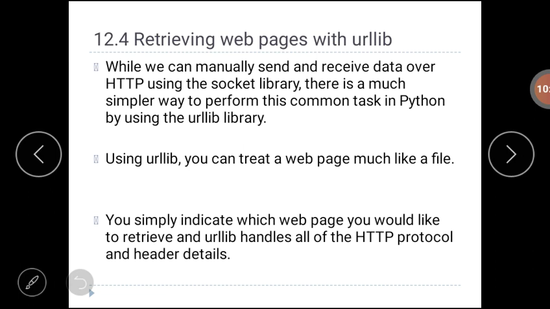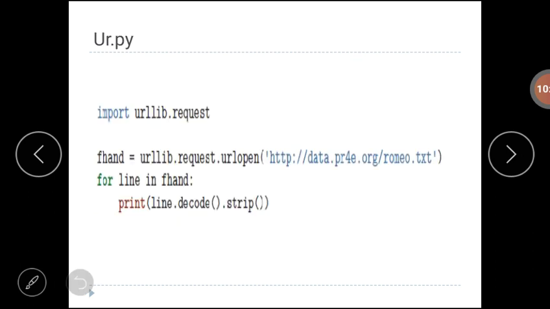Next we will discuss retrieving web pages with urllib. Python provides a simpler way of web page retrieval using the library urllib. Here, the web page is treated like a file. urllib handles all of the HTTP protocol and header details. Once the web page has been opened with the method urllib.urlopen, we can treat it like a file and read through it using a for loop.